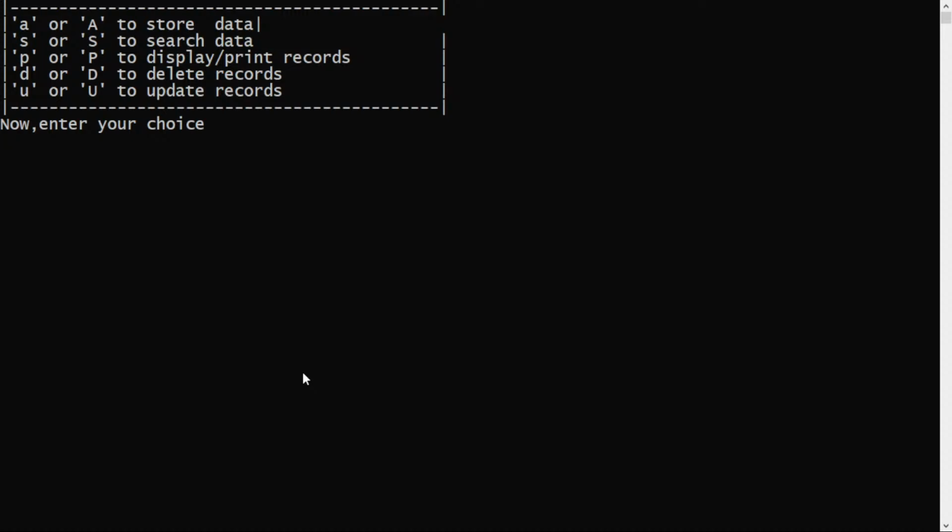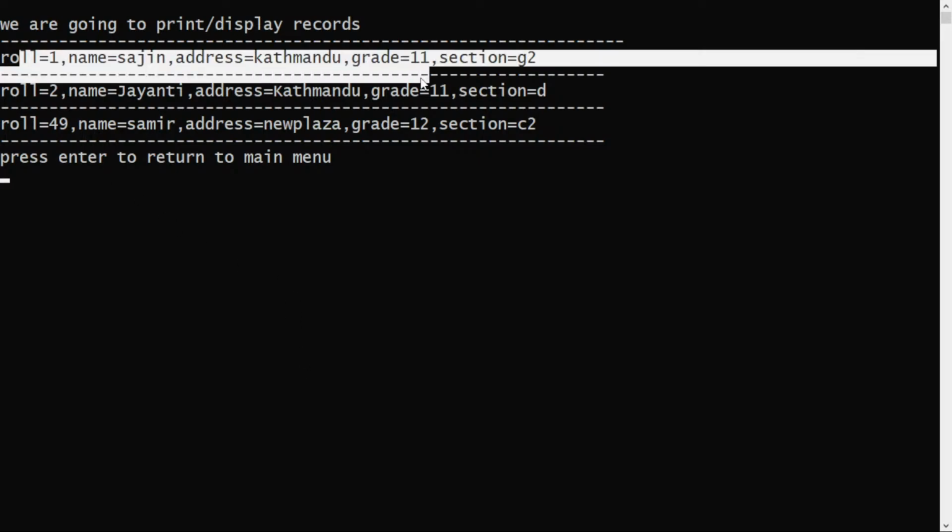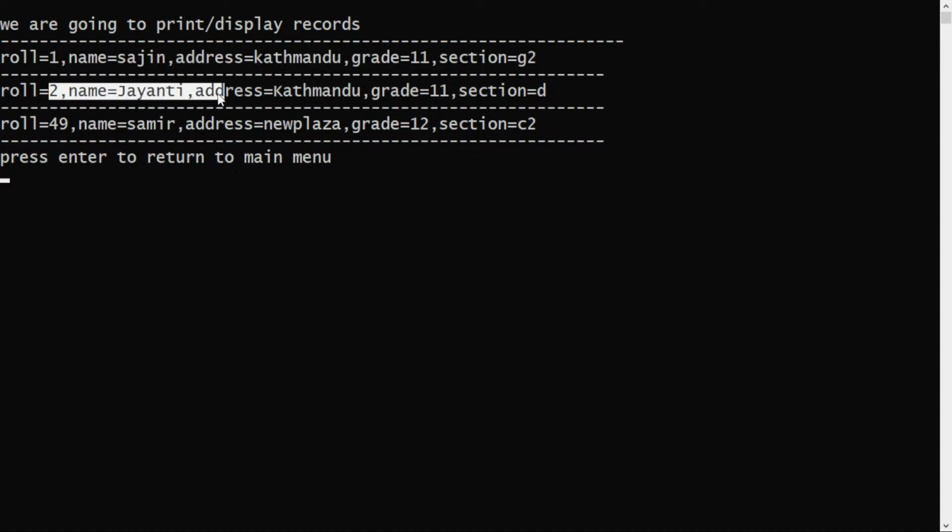Can you see the screen? I think you can see the screen. So here is the execution style, and it is asking for your choice. First let's display the data. When I press P, it displays all the records. We have three records here: first record Sajid, second record Jayanti, and next record Samir. Now let's press enter to go back to the main menu.